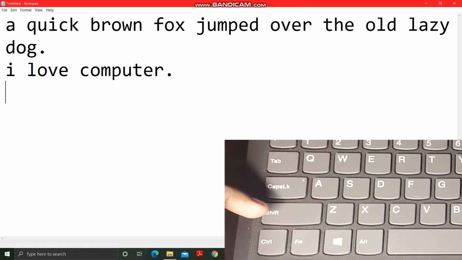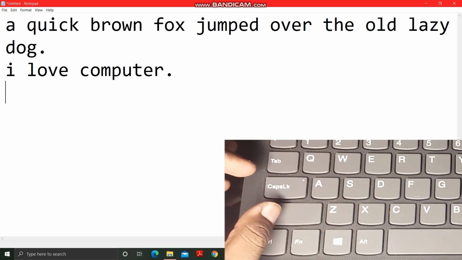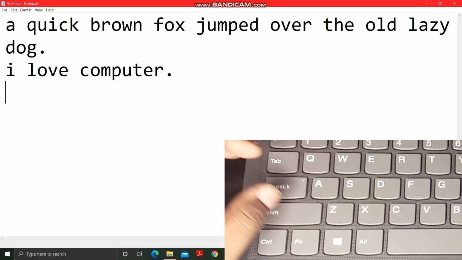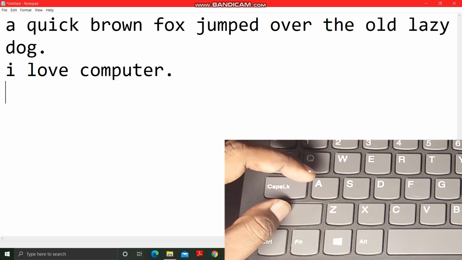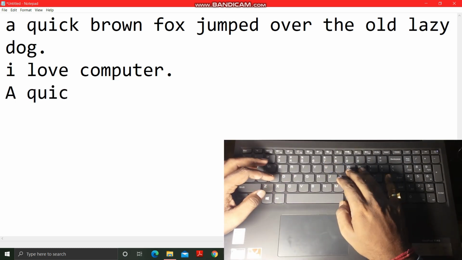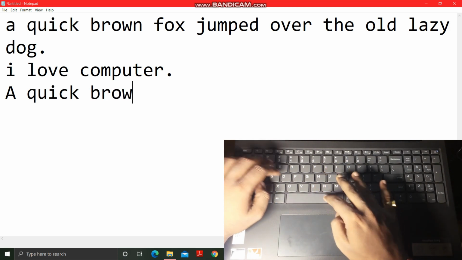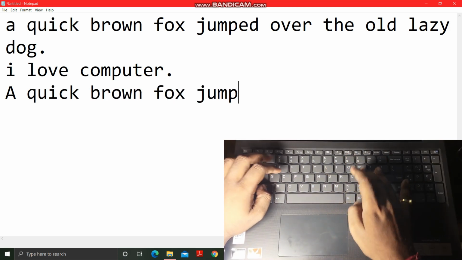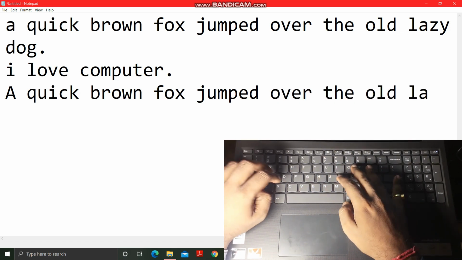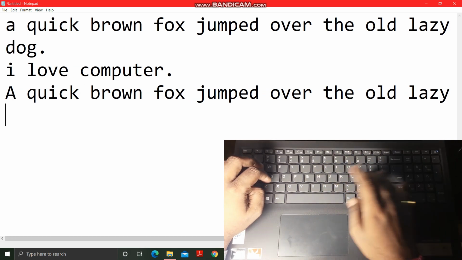Now the work of the shift key. First we will learn about the shift key. What is the work of the shift key? Suppose children, if I have to make the first letter of a word capital, then we can use the shift key. Okay, I'm using the shift key. See, shift A, space, Q, quick brown fox jumped over the old lazy dog.